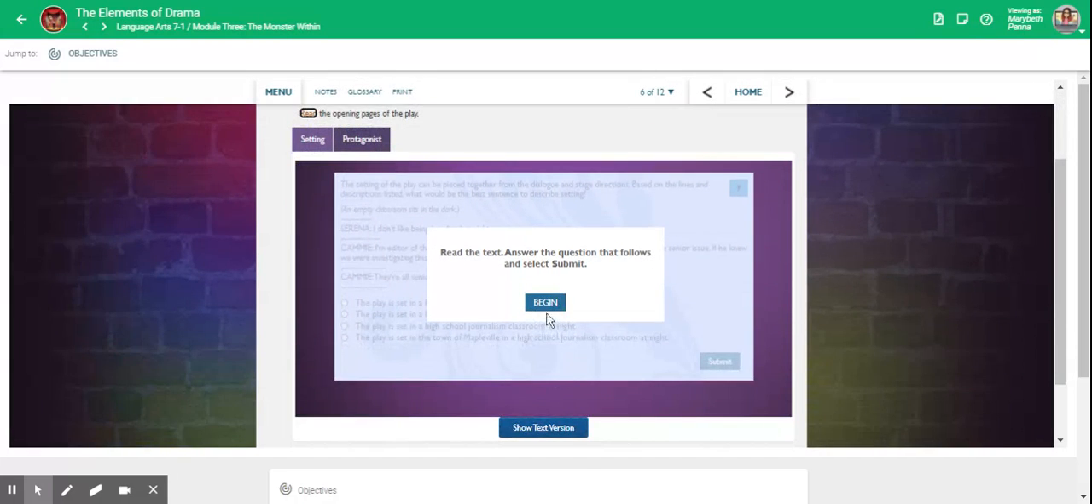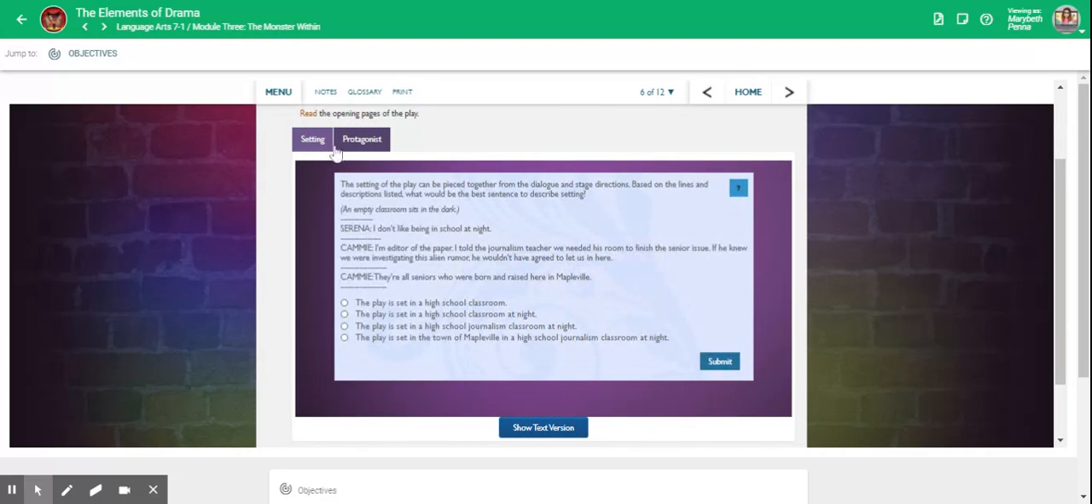Read the text, answer the question that follows, and then hit submit. The setting of the play can be pieced together from the dialogue and stage directions. Based on the lines and descriptions listed, what would be the best sentence to describe setting?